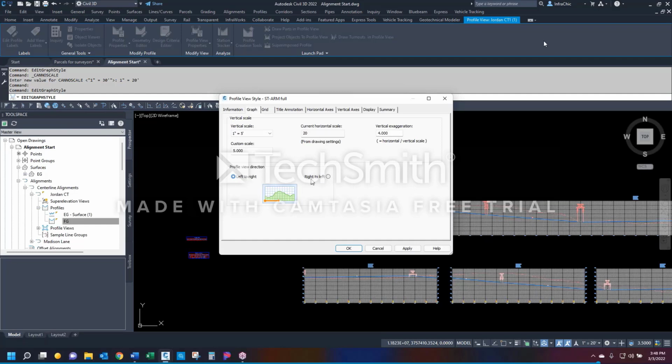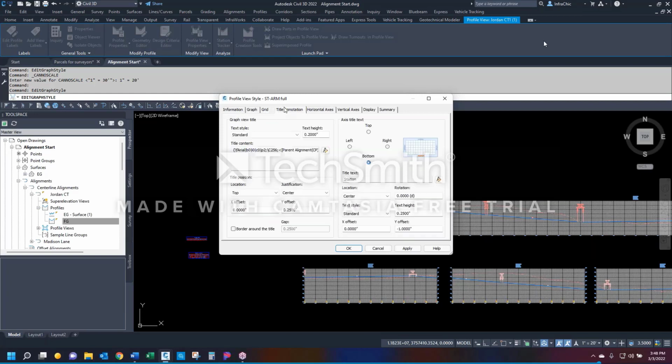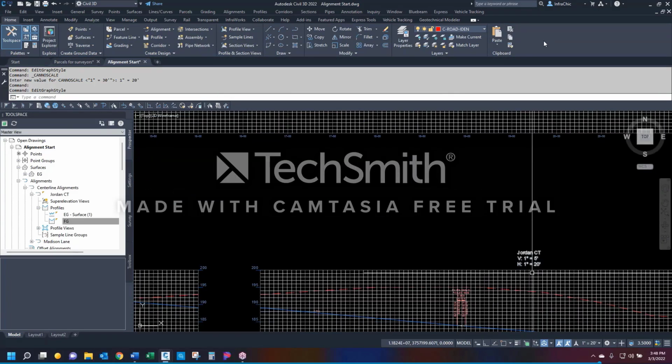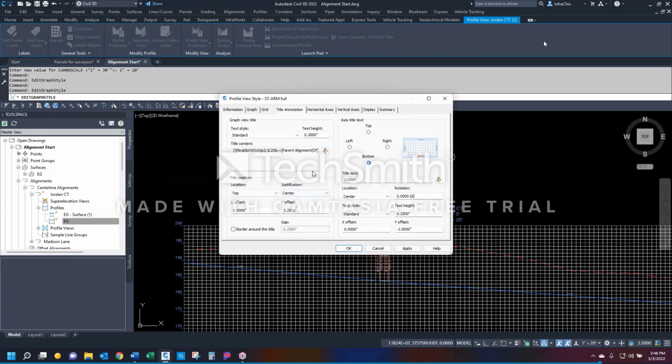Again, drawing left to right, right to left. That's reverse direction, forward direction. Clipping of the grid. Titling annotation. That's the title stuff, this little title stuff. Show you real quick. That's title. Select, right-click, edit profile. They're all the same style. So if they all share the same style, when I make a change to one style, they will all adapt.